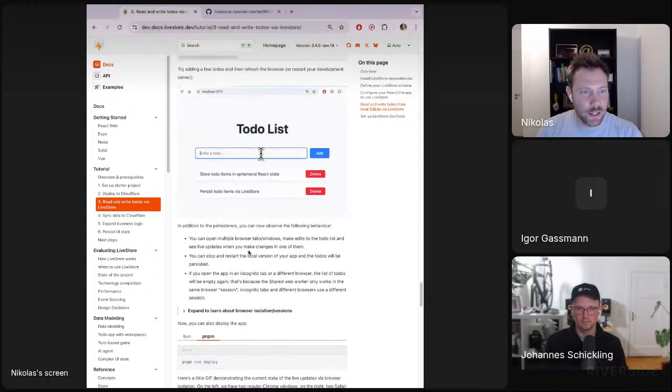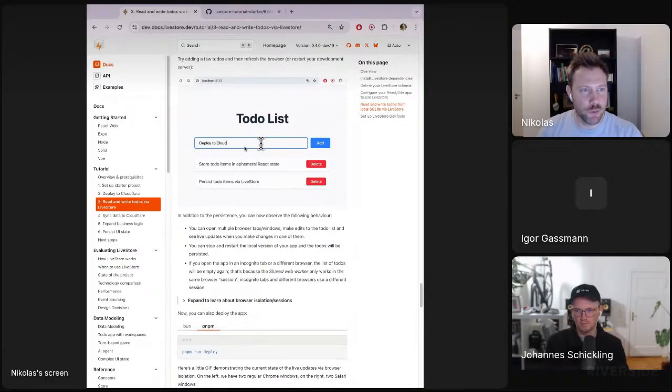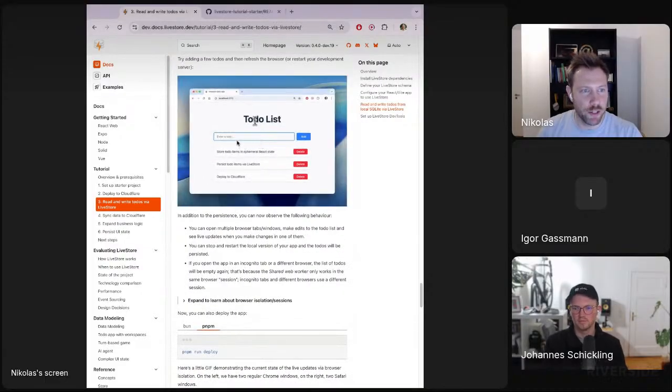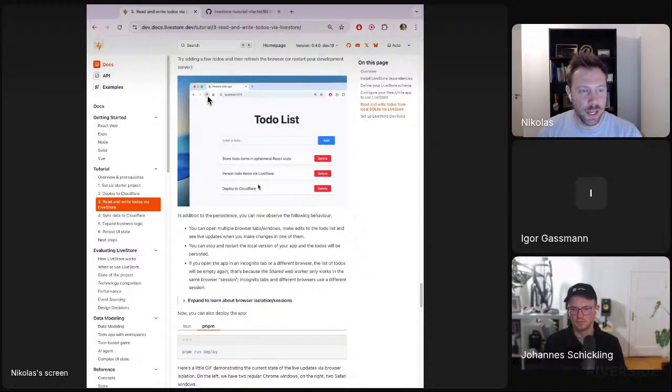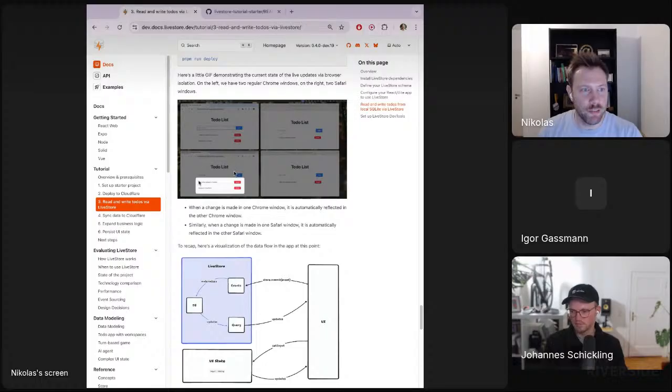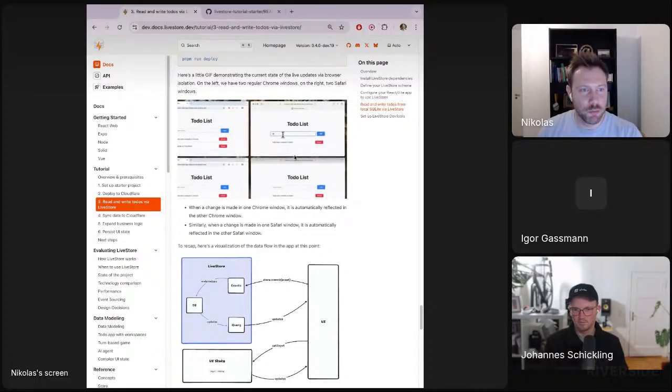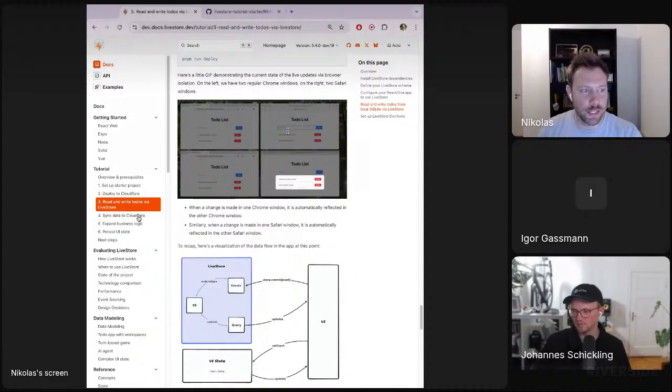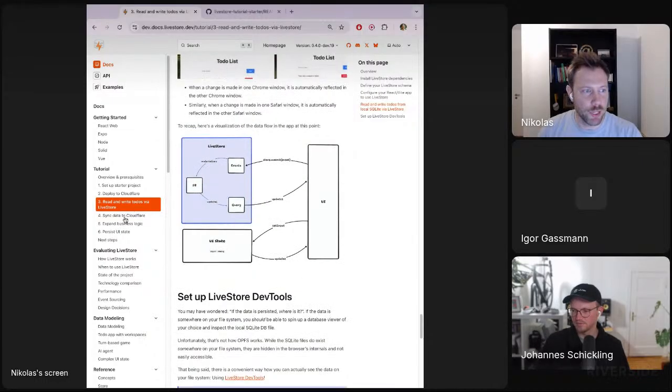That's the first part. Here's what it looks like. We can now refresh the to-dos afterwards, and they persist. If we deploy, we actually get the same benefit of being able to run multiple browsers and seeing the syncing happening at the same time as well.